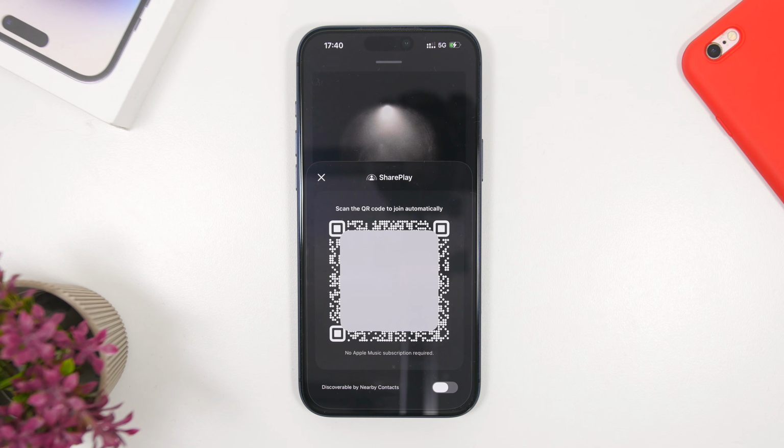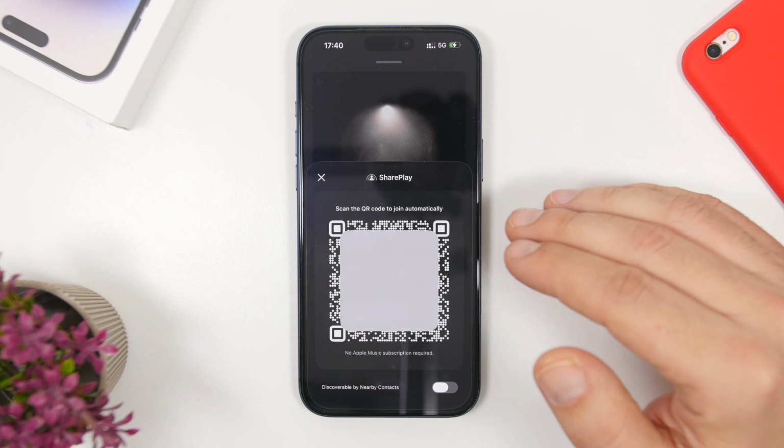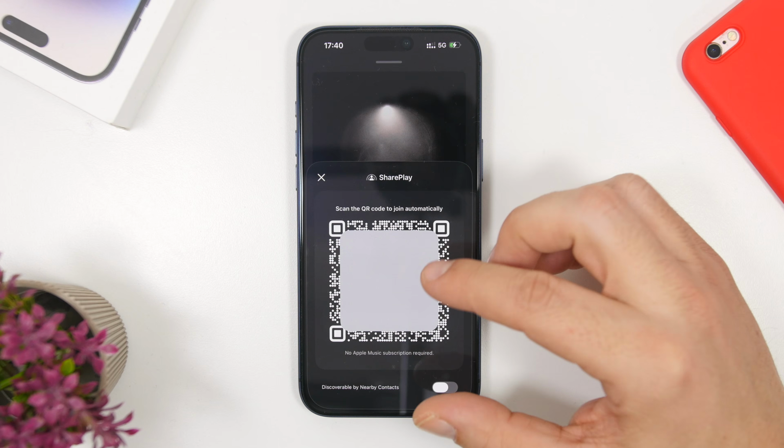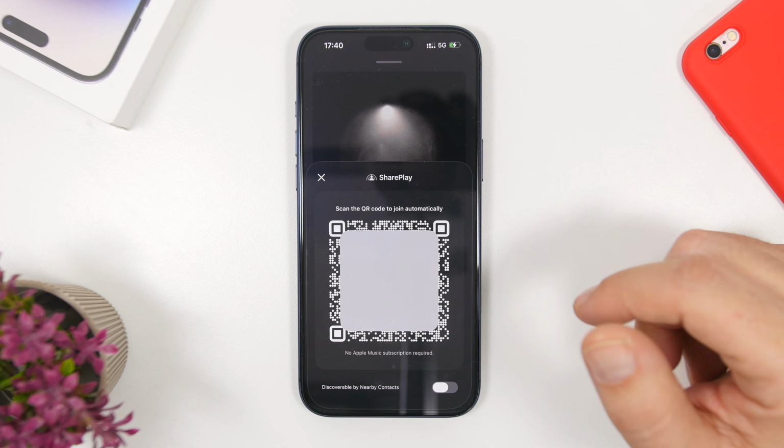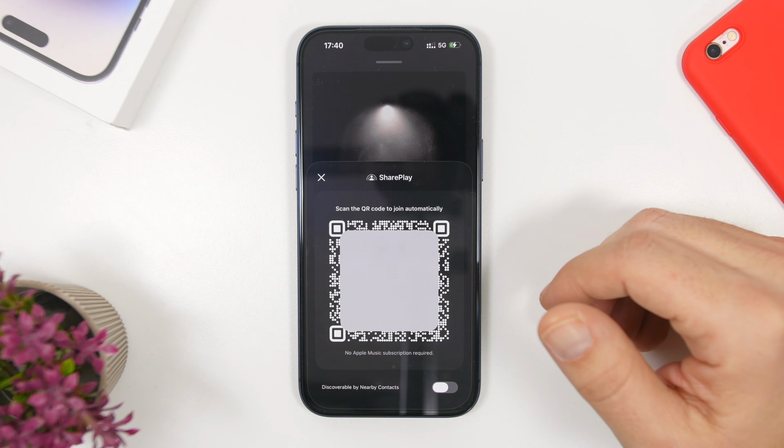With the music app, you can use SharePlay to share your music, and now you get a QR code which you use to share the music. Now you got the QR code even before iOS 26.4, but you can see now there's actually a totally new design for the QR code. It's much bigger and much easier to actually be scanned by anyone that wants to join on your music.